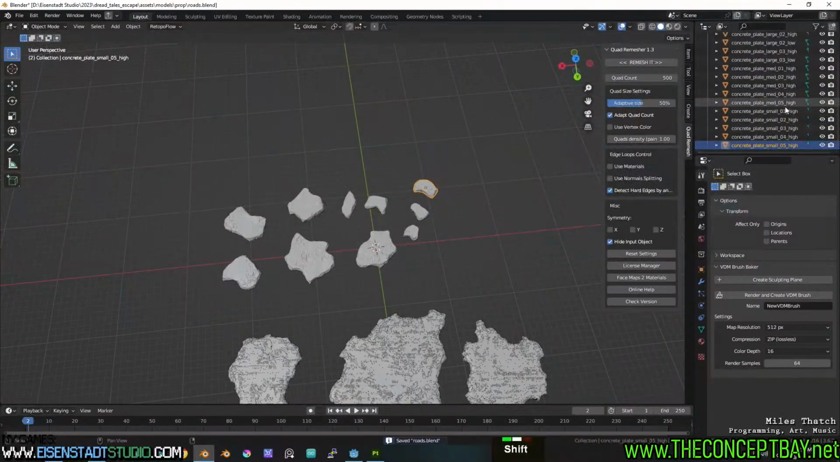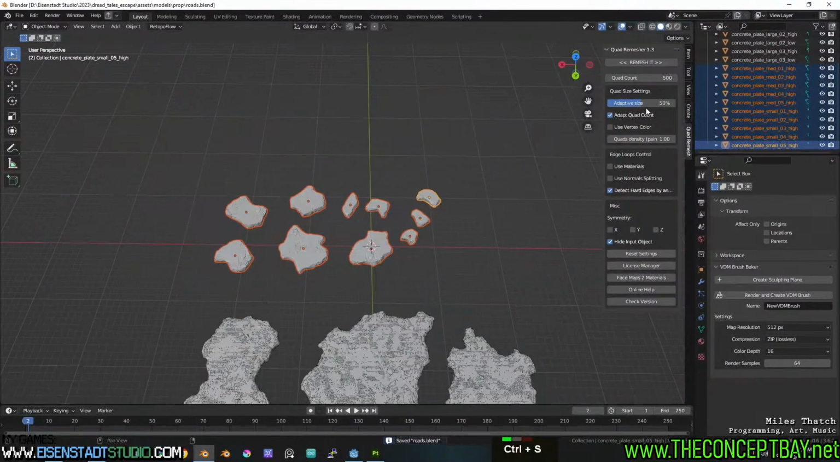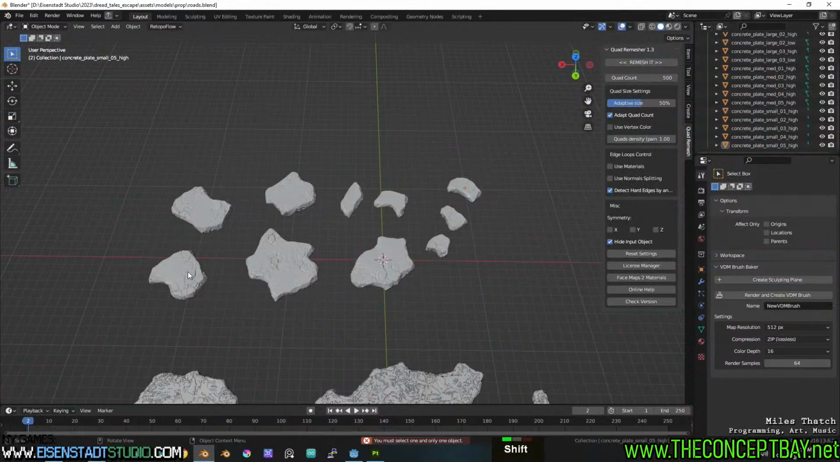Beautiful. All right. Moment of truth. Can Quad Remesher do multiple selected objects? Nope. Must select one. All right, that's fine. I'm not going to complain. It already does enough for me. This one's got to be able to fit within 500 verts.